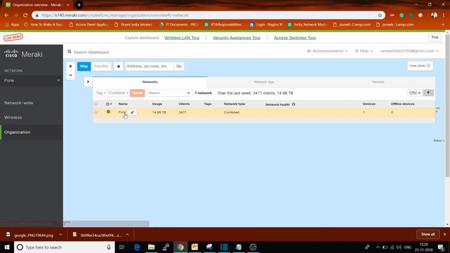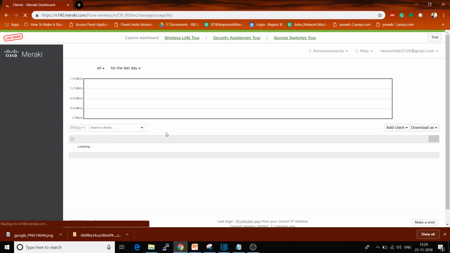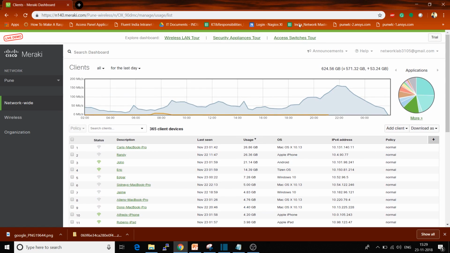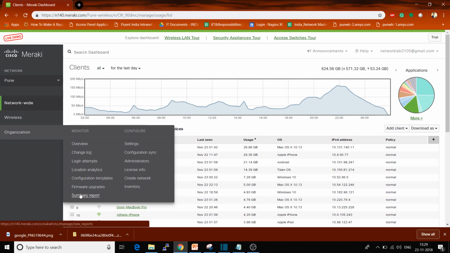See, in the overview I will get the current AP status. If you have multiple APs, you will get all the APs here. Usage is around 14 TB, clients are 3471, and network type is combined. If I click here on the Pune AP, it will provide the details of the users.